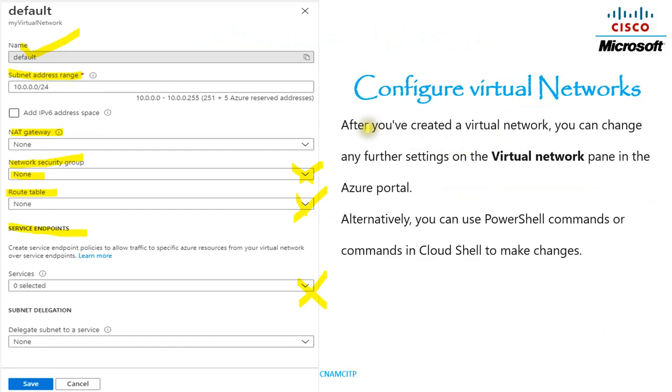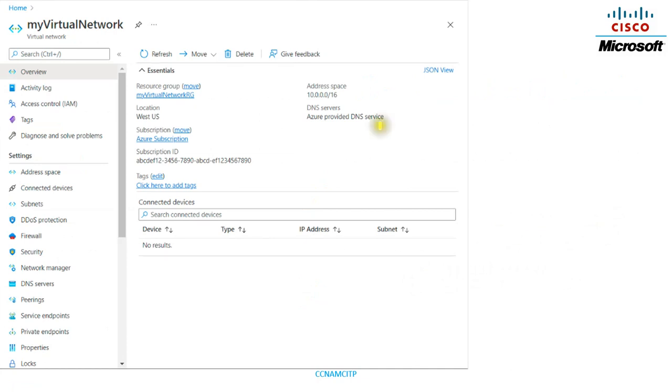Okay guys, so after you have created a virtual network, you can change any further settings on the virtual network pane in the Azure portal. But alternatively, you can use PowerShell commands or commands in Cloud Shell to make changes. So as per your feasibility, you can either use Azure portal or PowerShell or Cloud Shell to make changes. But it is possible to make changes after creating the virtual network. Okay, so you can see here my virtual network we have created by this name.